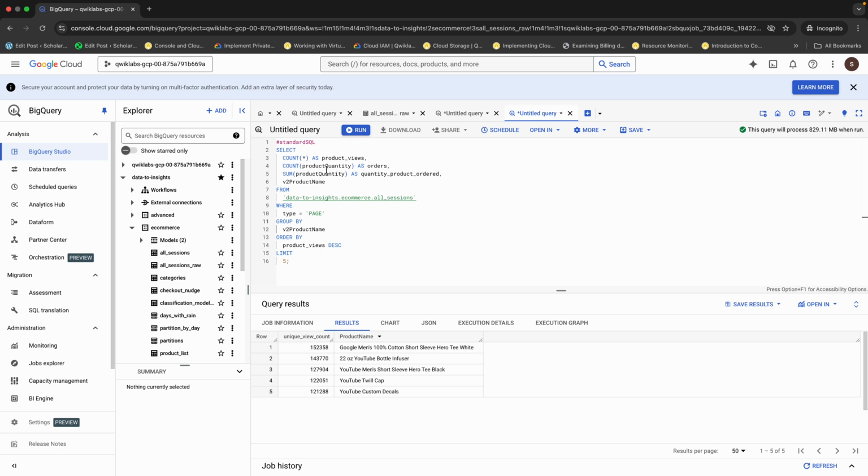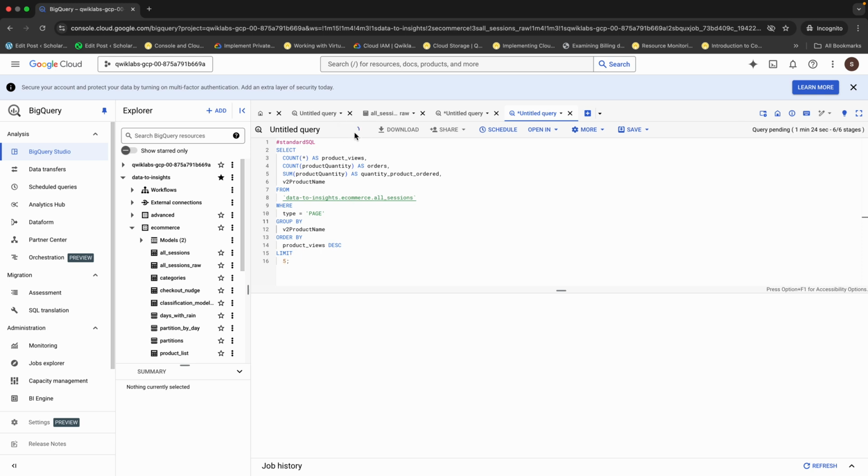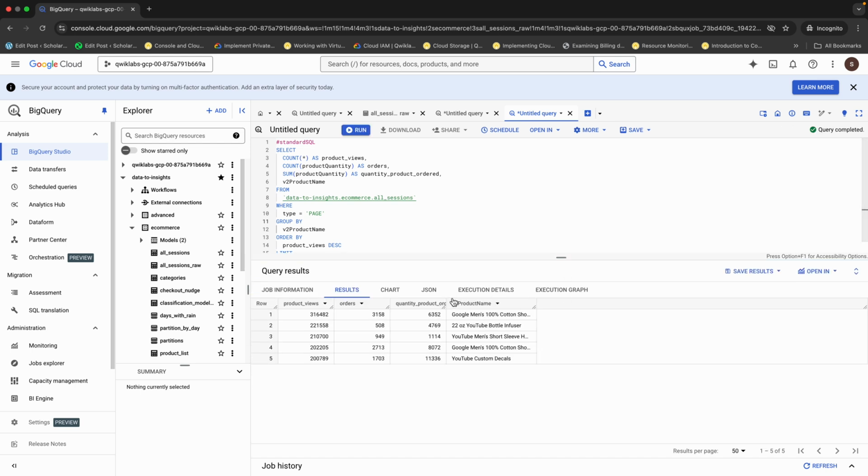Then we are counting the product quantity. When we count the product quantity, which is the orders, we are also now summing the product quantity. Summing the product quantity means you can make an order for multiple units of that item. So we want to look at the distinct orders and the sum of all the quantity ordered for each product name. And we are just limiting it to the top 5. So click on run. So we have this information here.